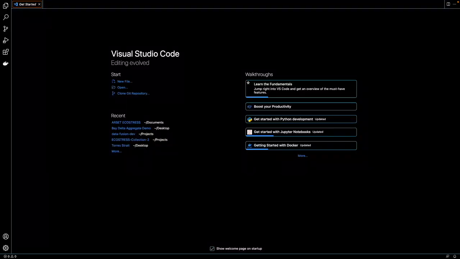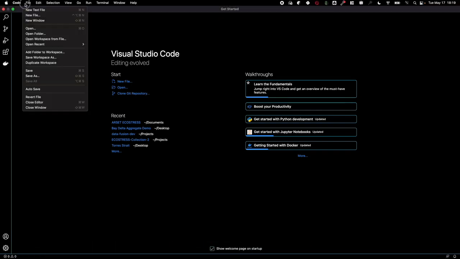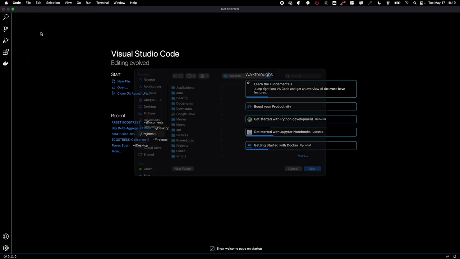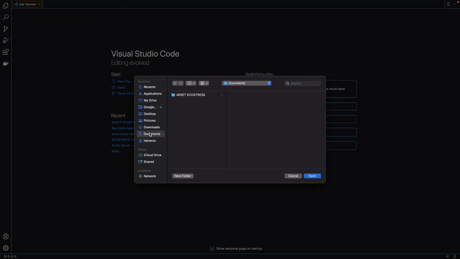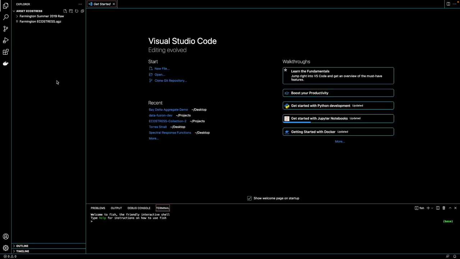Now let's open our project folder in Visual Studio Code. We'll go to File, Open Folder, and navigate to the project folder we created. Now we can see our project files in the Explorer panel on the left.